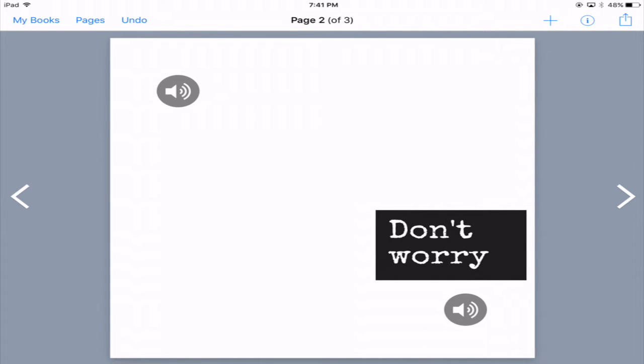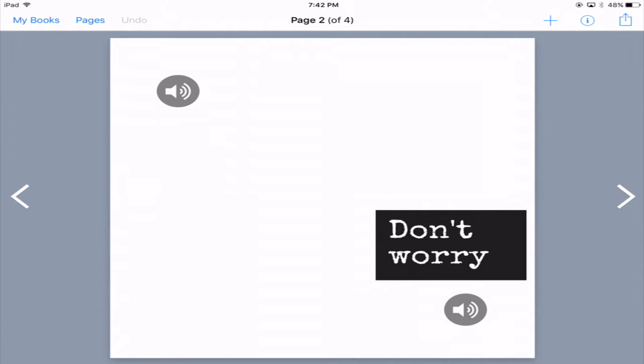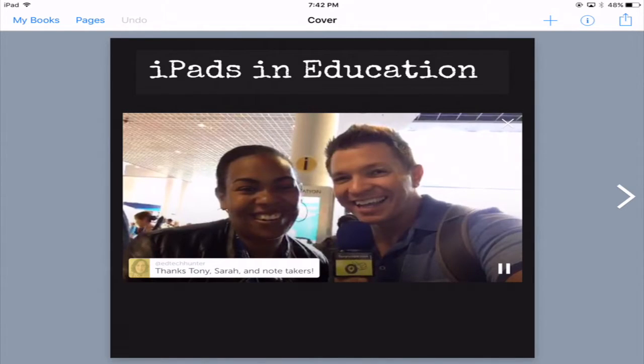Okay, so I can keep going and I can add more pages. I can keep going and add a fourth page. You can see as I add that plus sign, it goes page 4 of 4. If I want to go back to a page, I just simply hit the arrow to the left and I can go back a page. I can go back to page 2. Or I can go back to my cover.